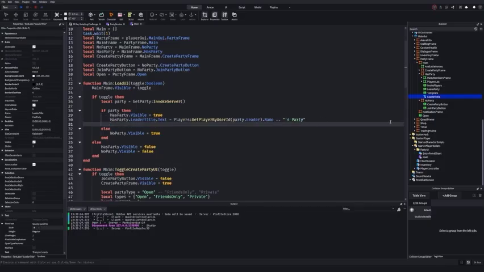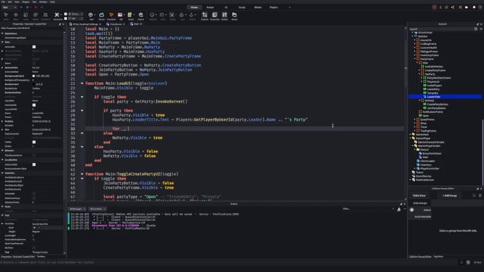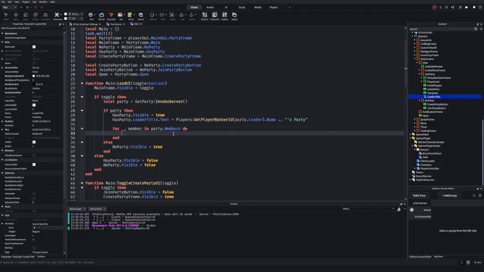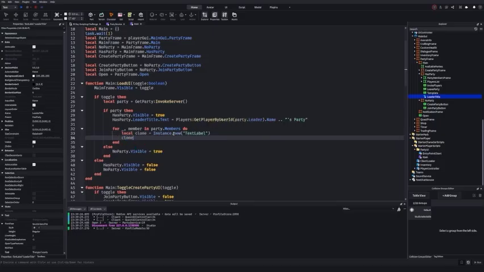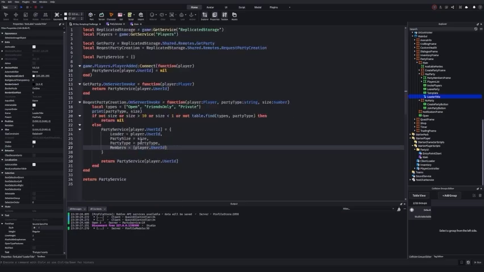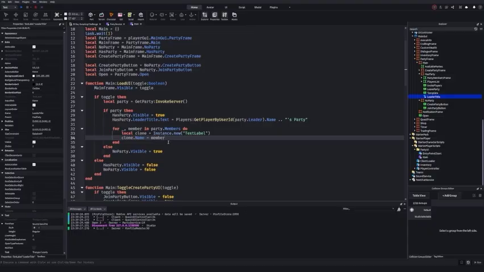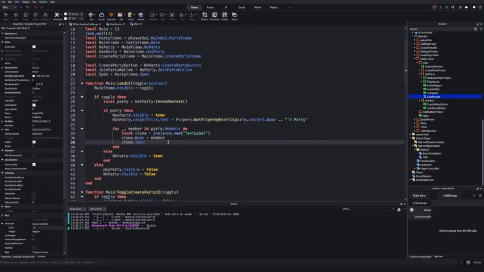And other functionality here is we need to update the party members frame. So for underscore member in party members, I think we need to use pairs for this. We're going to say local clone, this is new text. Text label, and we'll say clone.name is going to equal the member. Are we putting user IDs in? Yes, we are putting user IDs in. And we'll say clone.text is equal to players colon get player by user ID, and we put the member in because the member is the user ID.